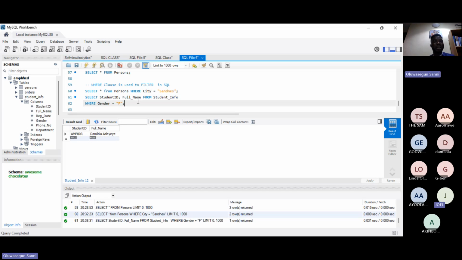If I need to put the gender also, so that it shows the gender that is female on the list, I'll just come here and put a comma. I can now put gender from that. If I execute it, it's going to come here with the gender.